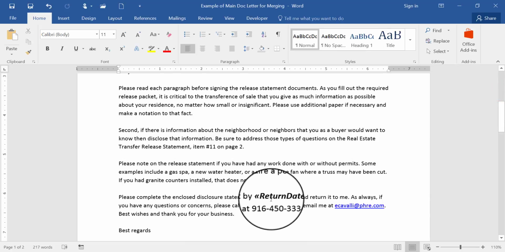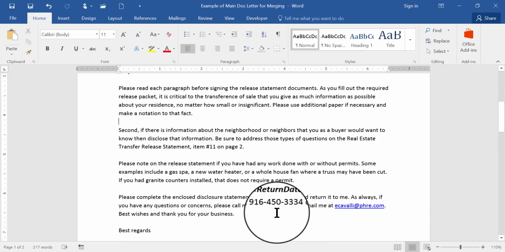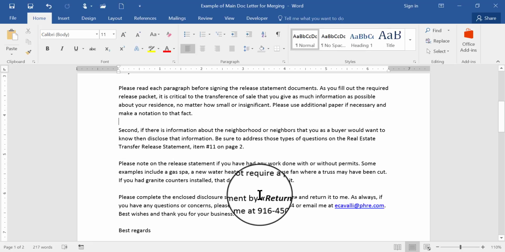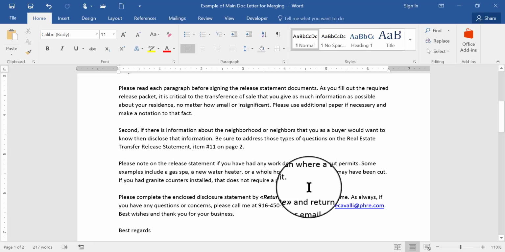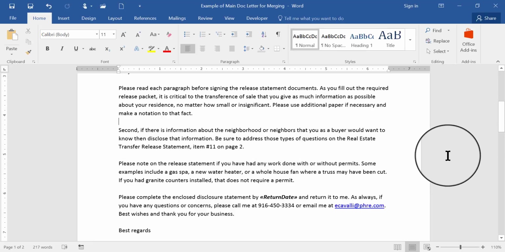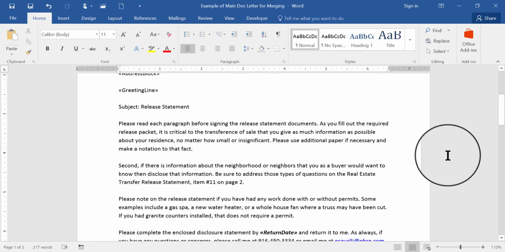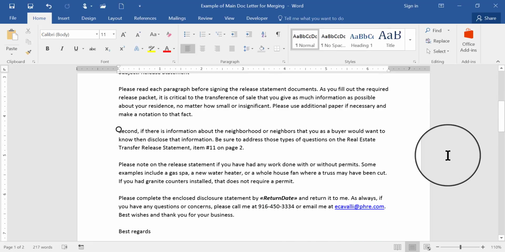If you look here, notice that in this last paragraph, there is another placeholder called return date. So you can have different kinds of information plug into a form letter like this. For example, this is a letter that's being sent out to people to ask them to sign release documents when they're selling their house. And each person has to do it and turn it in at a certain date.